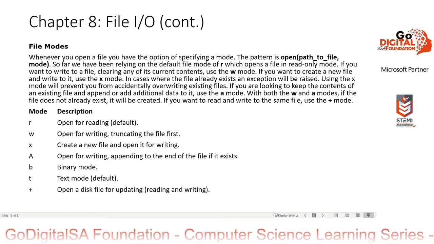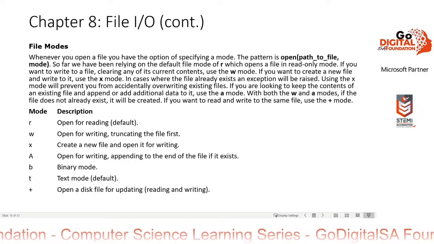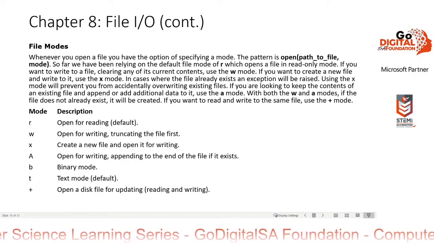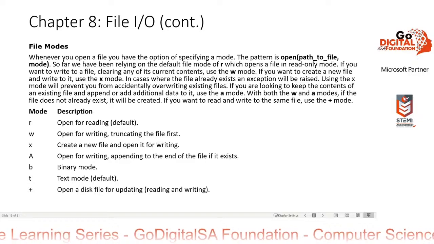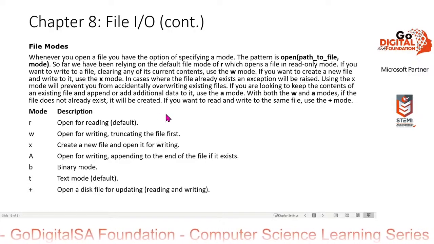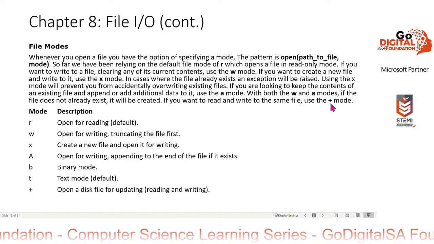If you're looking to keep the contents of an existing file and append or add additional data to it, use the A mode, that's to append. With both the W and A modes, if the file does not already exist, it will be created. If you want to read and write to the same file, use the plus mode.